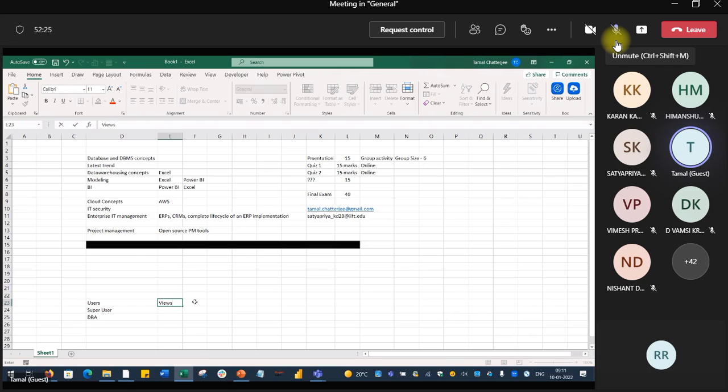Views is a subset. What you want, what you will see, which is required for you. So the DBA, that headmaster, will create views for different users. There is something called index, and there are something called tables. Remember these things, three things only. Those who are already with the IT, they know that.